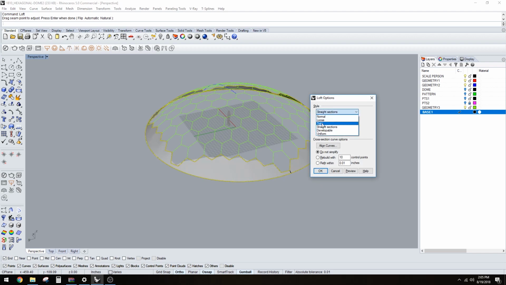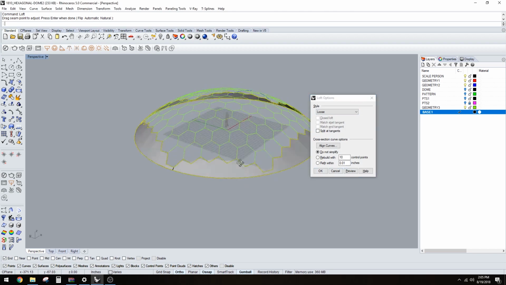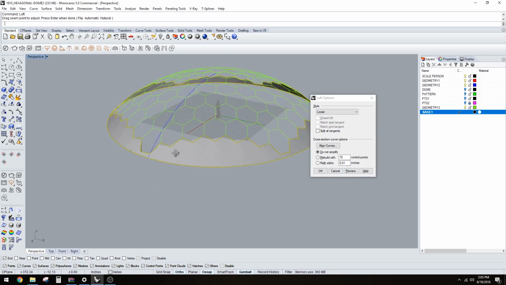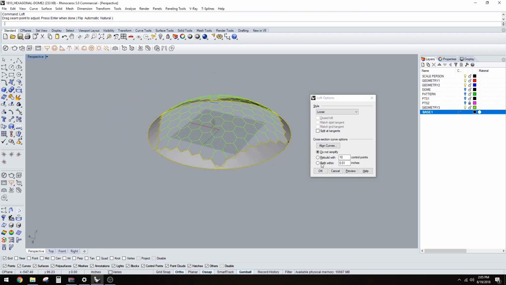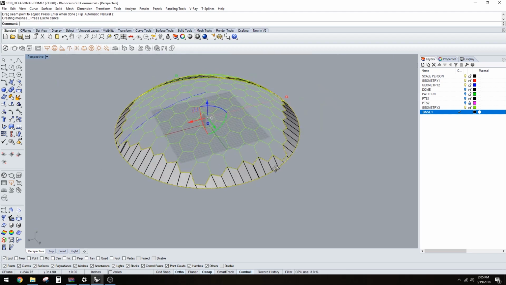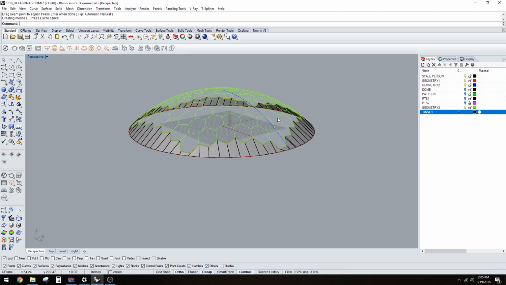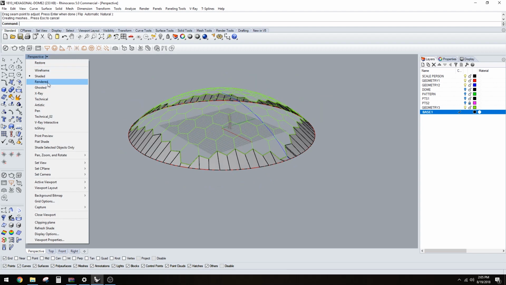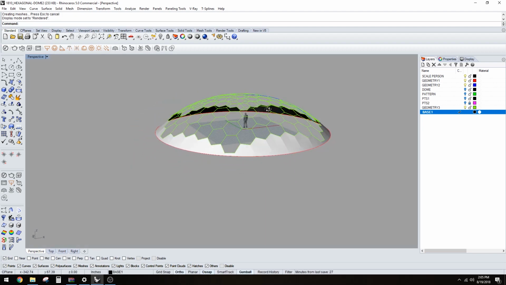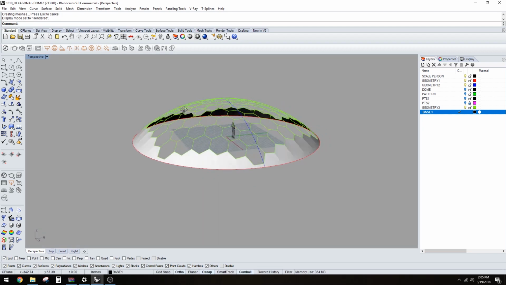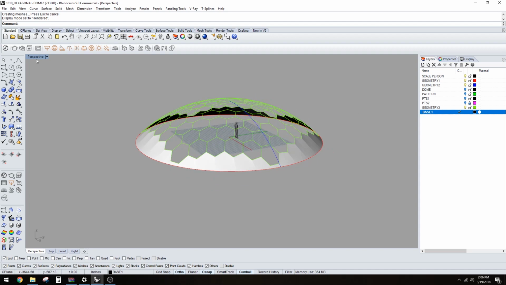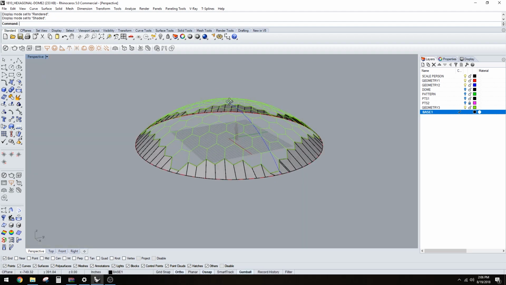Let's do a loose preview. Okay, that looks good. That looks like a nice base. And we have successfully created the base geometry, which if you go to rendered, it's starting to look pretty cool. So let's go back to shaded mode.